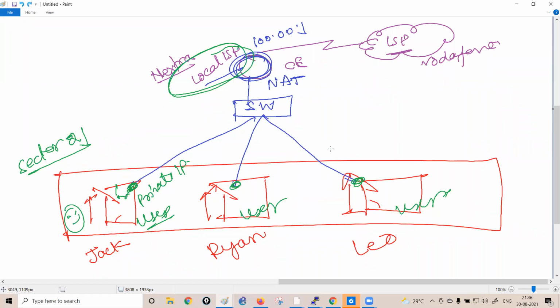I'm just giving you a perspective, the design, of how these local vendors or local ISPs are using their internet or providing the internet connections to the different users.